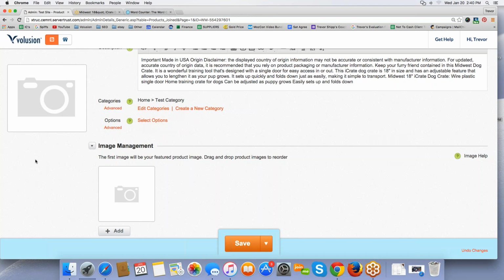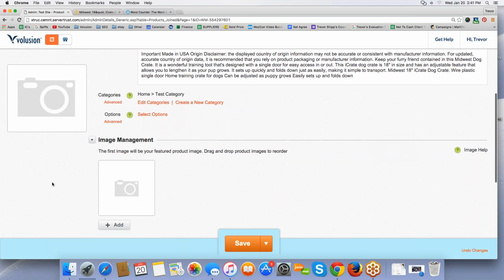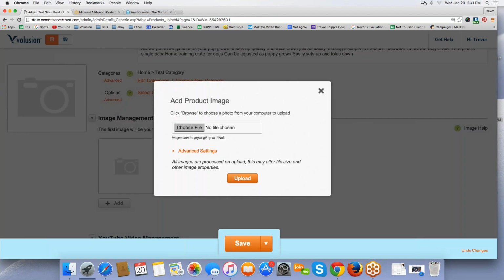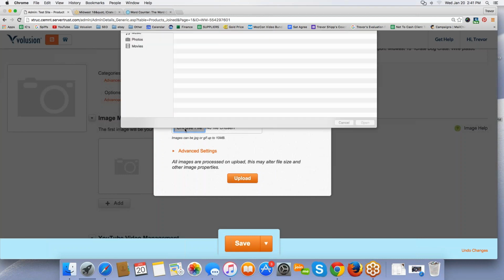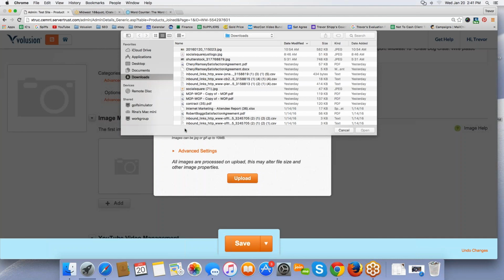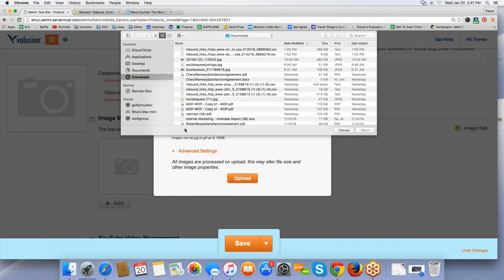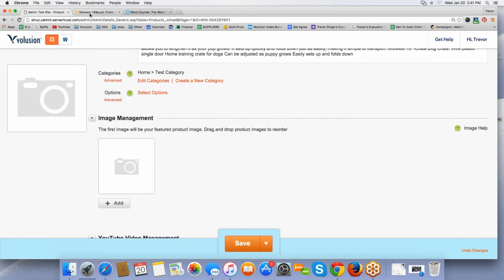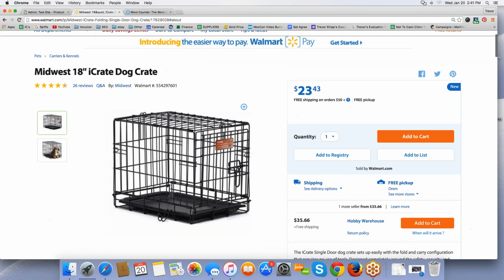Image management. Now this is where we're going to add a picture. If we have a picture of this product, you're going to come in here and you're going to click add. And it's going to load up a little window here. And now I'm going to need to choose a file. If I click choose file, it's going to take me into my computer files and it's going to ask me to choose the picture that's associated with this product. I obviously can't do that unless I first downloaded the picture to my computer. So that's what you need to do before you even consider adding a picture. We need to go out and download a version of this item right here.